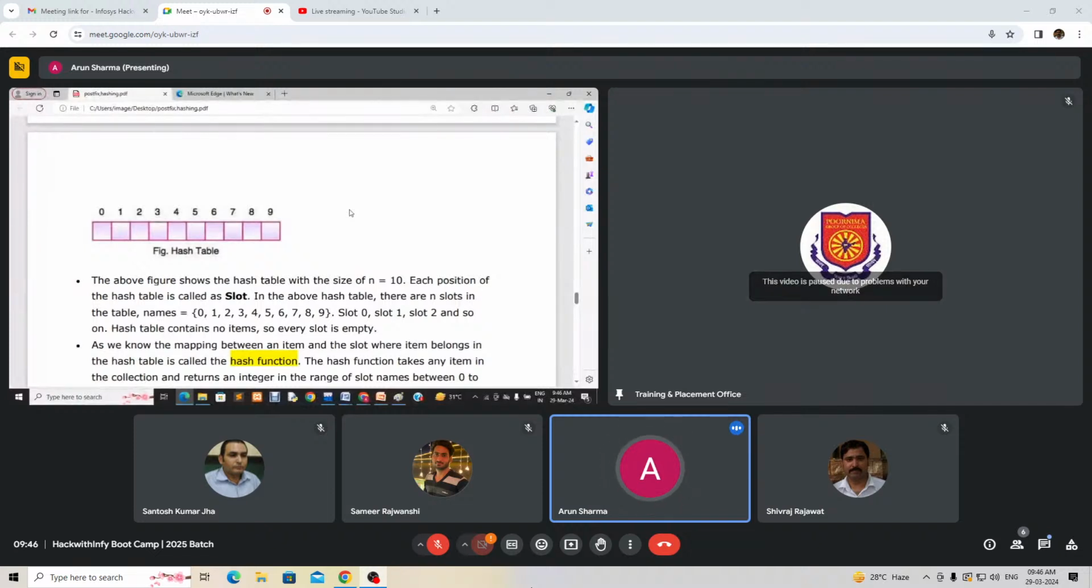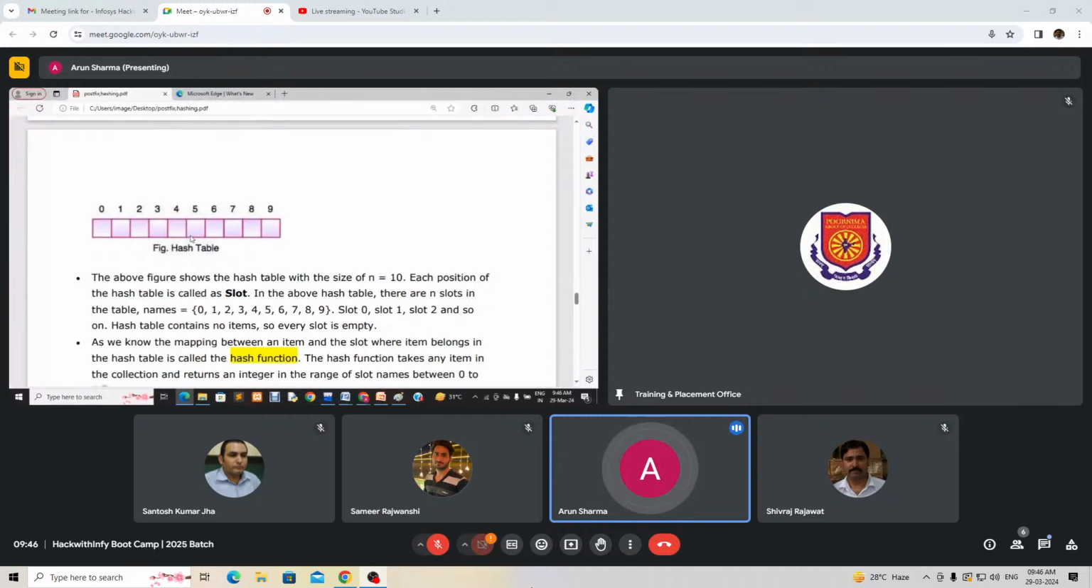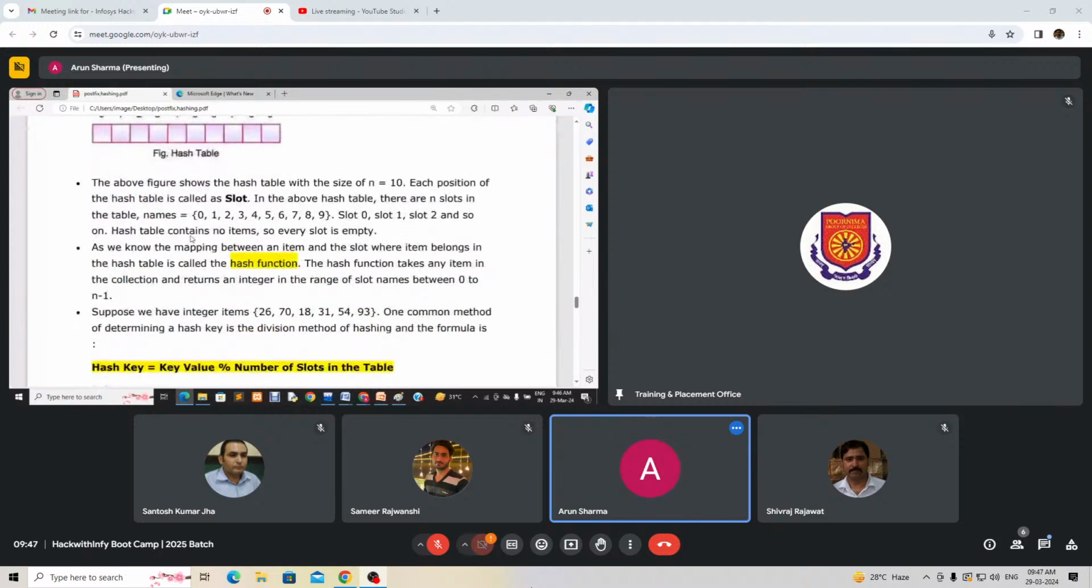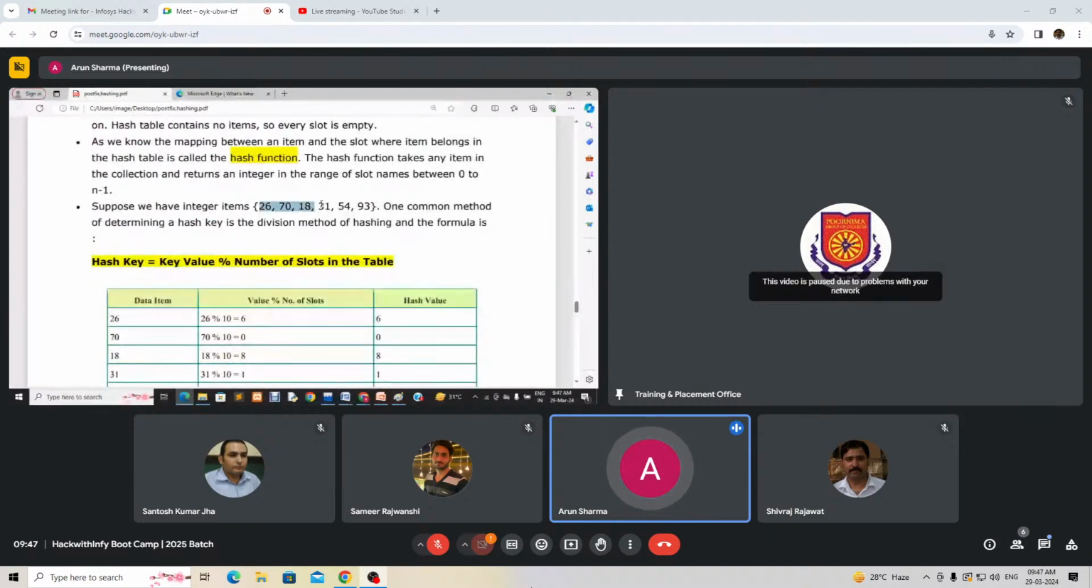Now I have taken a table which has 10 slots in which I can store values. So the slots are from 0 to 9, the size is 10, right? At each slot, at each position, I have to insert a value. But which value to insert at which position in this table, I have to decide with the help of the hash function, right? So suppose I am given these values.